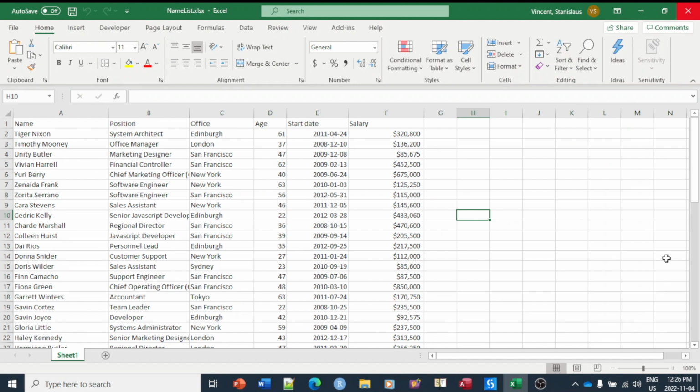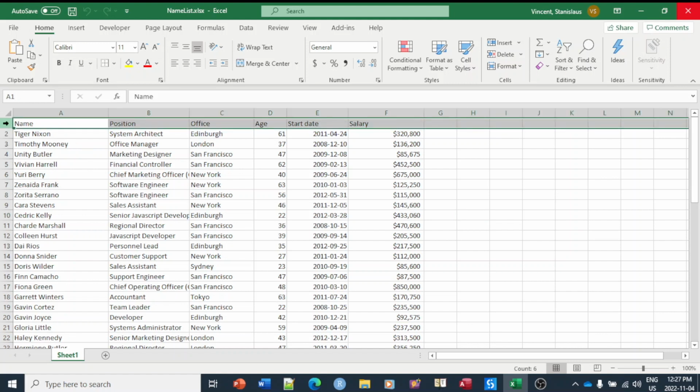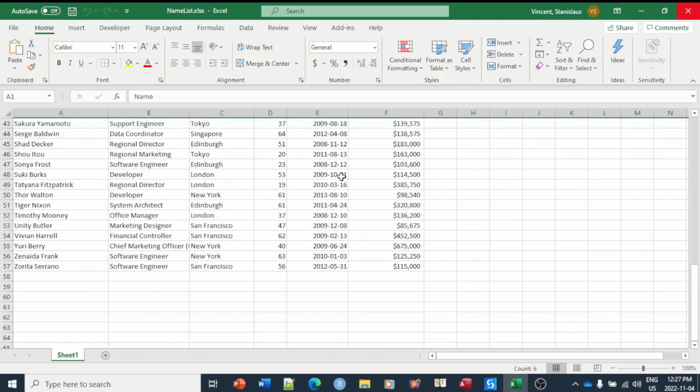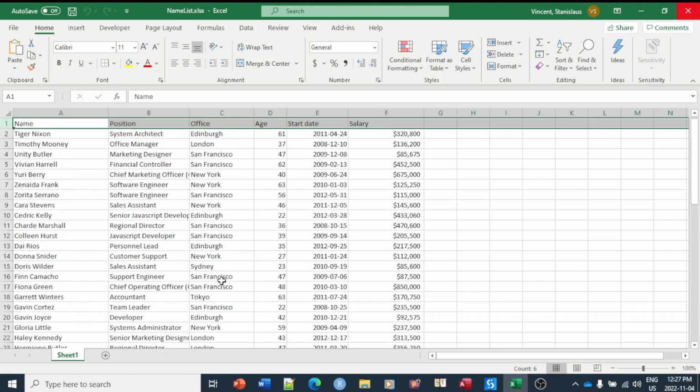So this is what I got after extracting the data from the web. The first row says the header: name, position, office, age, start date, and salary. I have a lot of information here. I've got about 57 records or rows, as a matter of fact. But in my activity, I only need 30 rows.